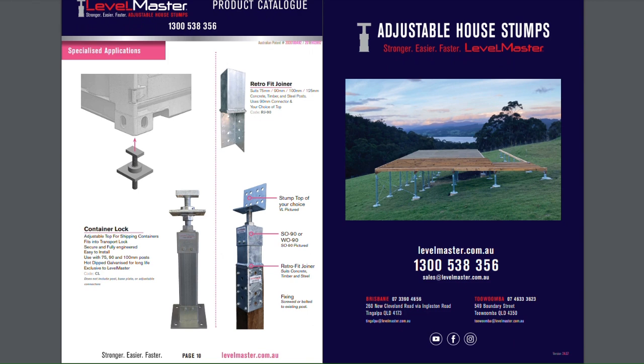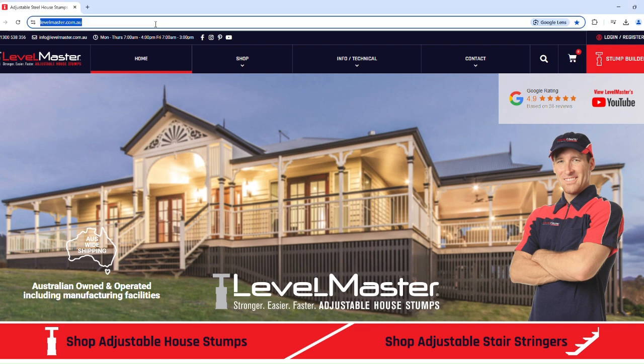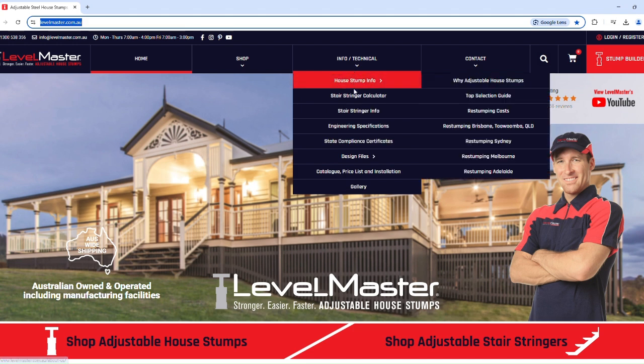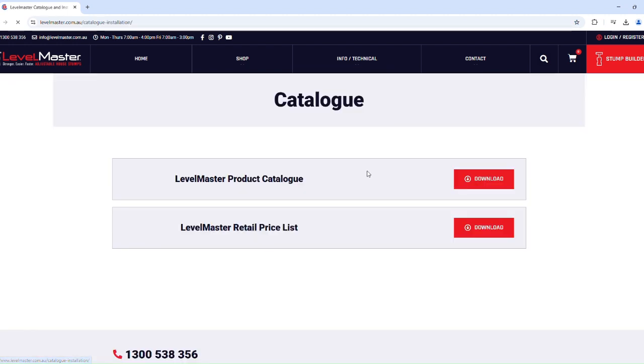Now, where can you find the product catalog? Firstly, open your internet browser and go to levelmaster.com.au. From here, simply hover your mouse over the info/technical menu and then click on catalog, price list, and installation.